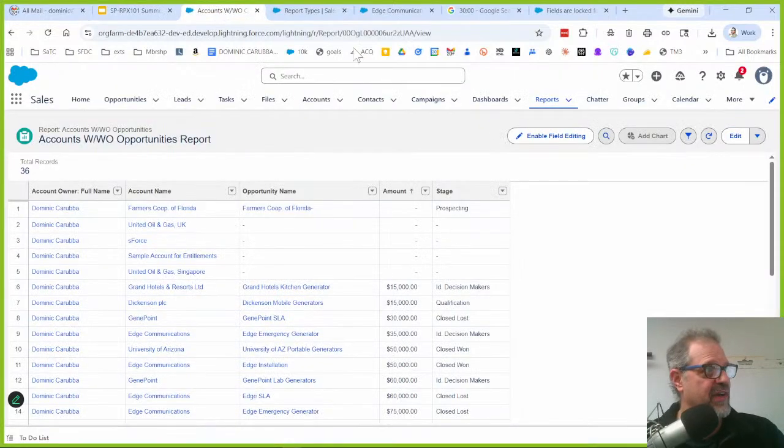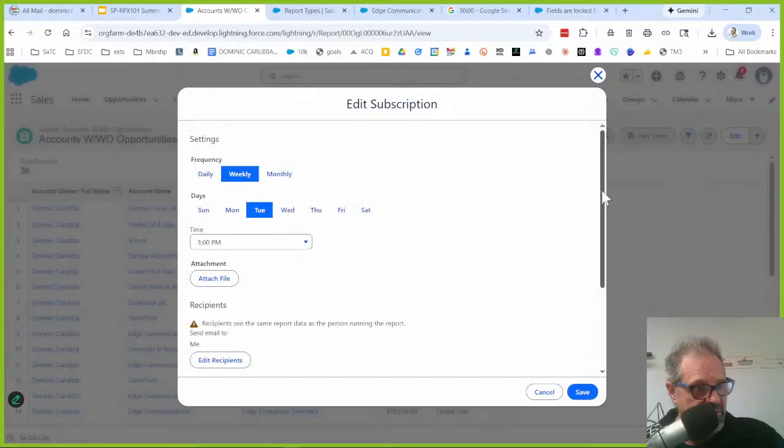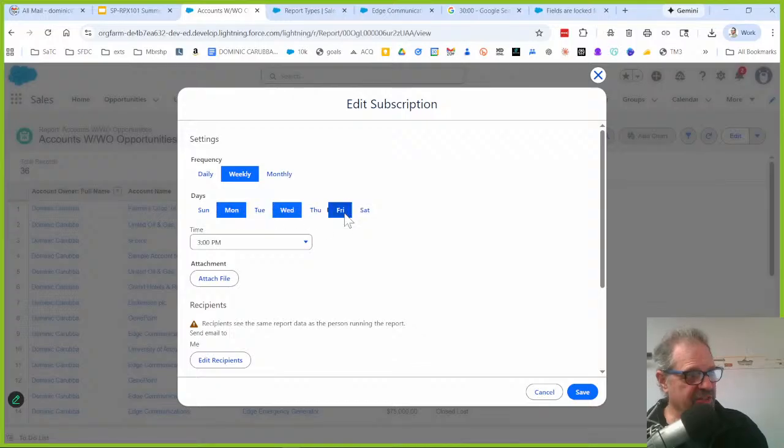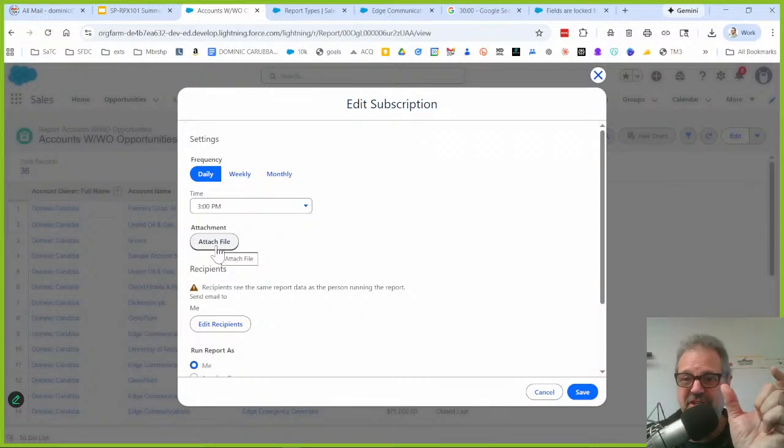So if I want to subscribe to this report, you can only subscribe to a report once a day, but you could subscribe to it every day. Or if you do it weekly, you could do it every Monday, Wednesday, Friday. You could pick the days to have it run when it's weekly, or it could be daily. And that attachment button is there, which means they have the permission to do that. If you want them not to do that, you have to take that permission off their profile.